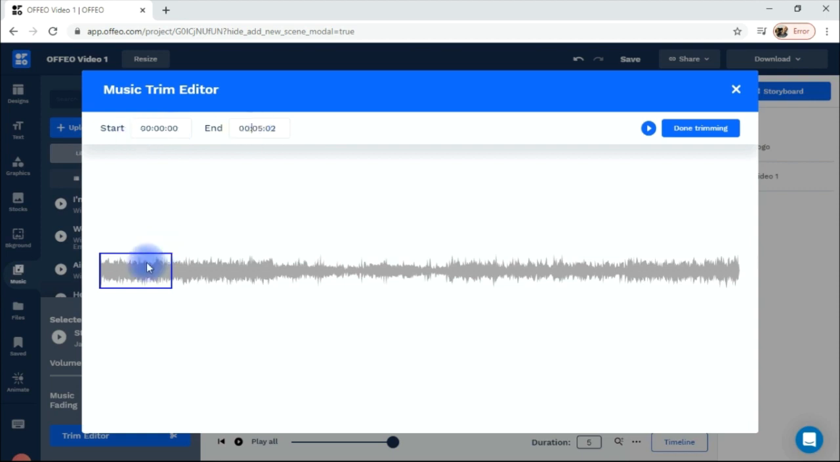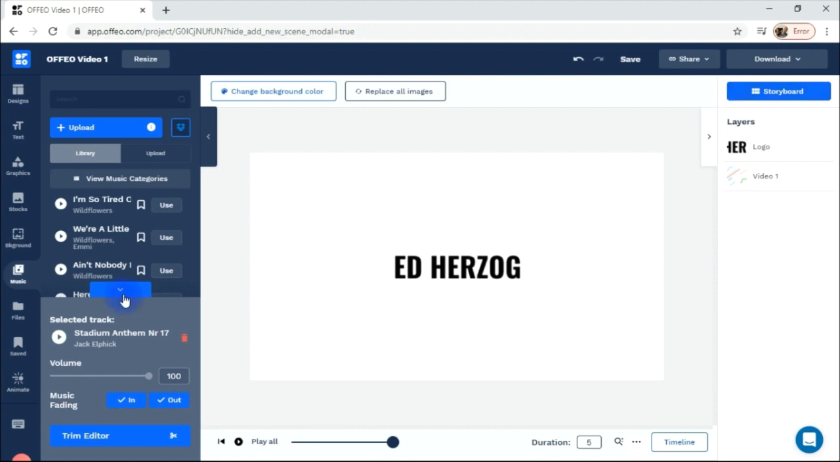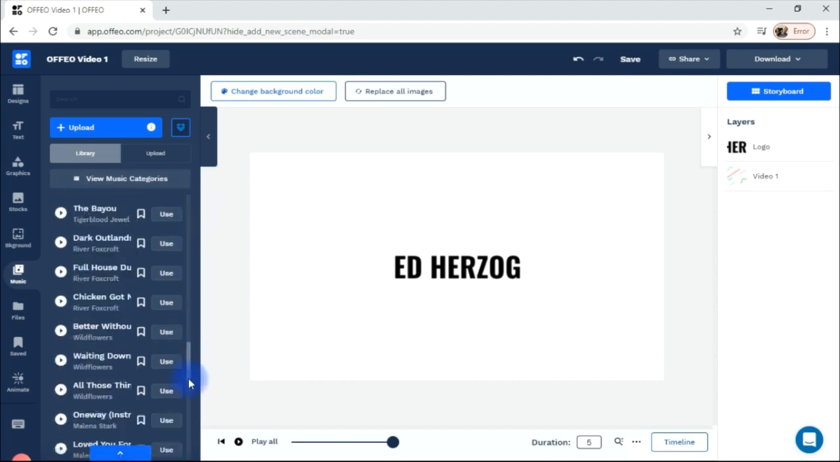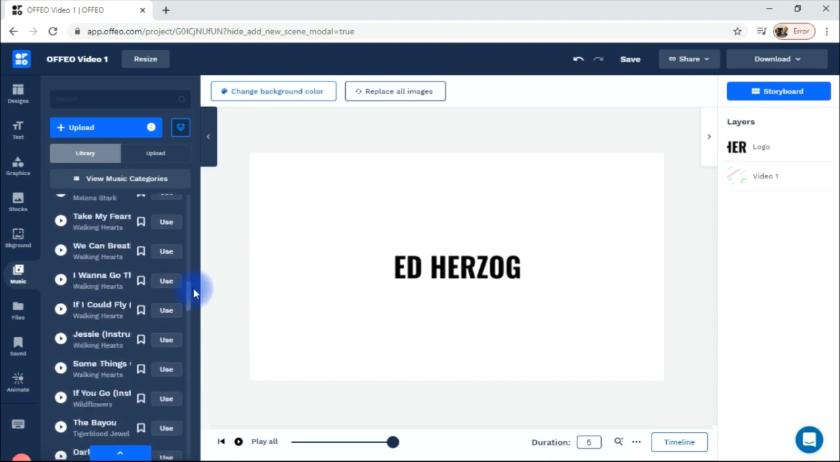And then here, if I like the track but want a different part of that track, because obviously the full track is longer than 5 seconds, I can select a different part of that track to use in my video. But if I want to use a completely different song, I have a huge library here of different songs to choose from. Scroll down and just show you. There are a lot of options here.